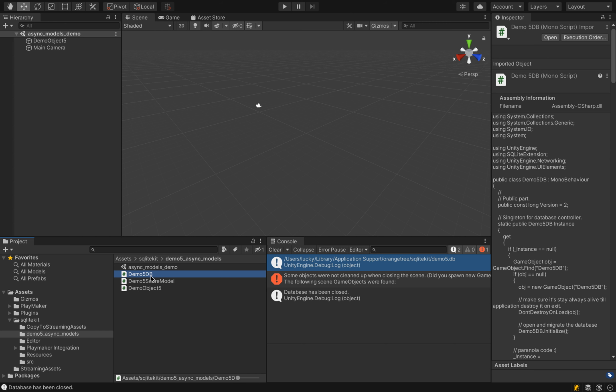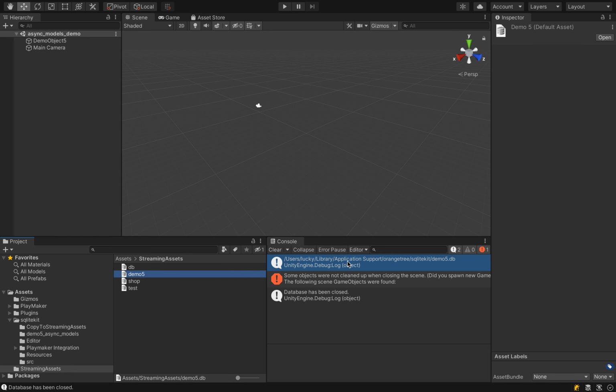for the file Demo5 DB, which starts at streaming assets from the beginning, but during the execution it will be moved to this path over here, which you could delete later on if you want to play with it.